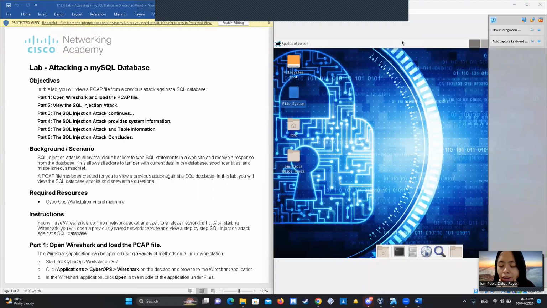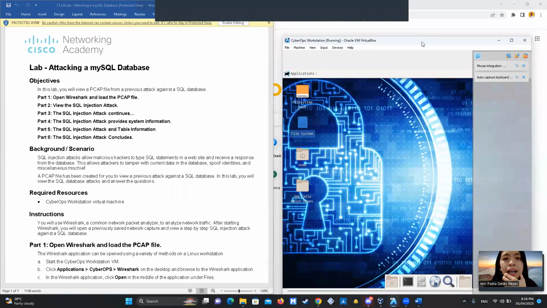Good day everyone. I'm Jean Paola Delos Reyes, and I'm here to show you our activity, which is the PT9 about attacking a MySQL database using this application. This is the CyberOps workstation running Oracle VM VirtualBox.